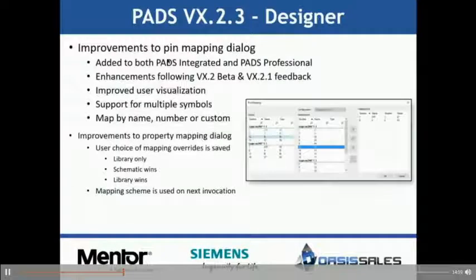All right, let's move on to the next one here, improvements in pin mapping dialog. This is for if you're replacing symbols.